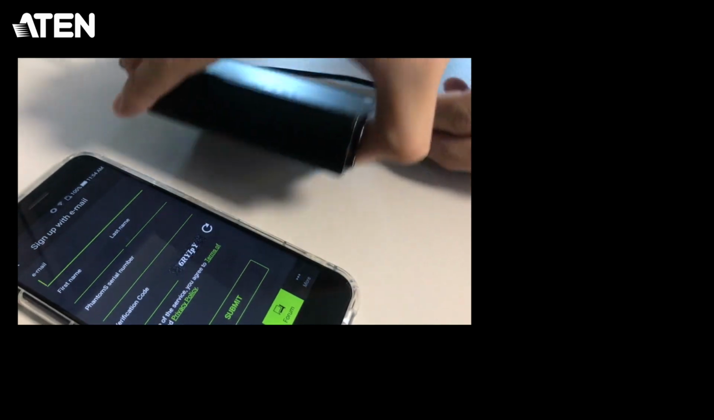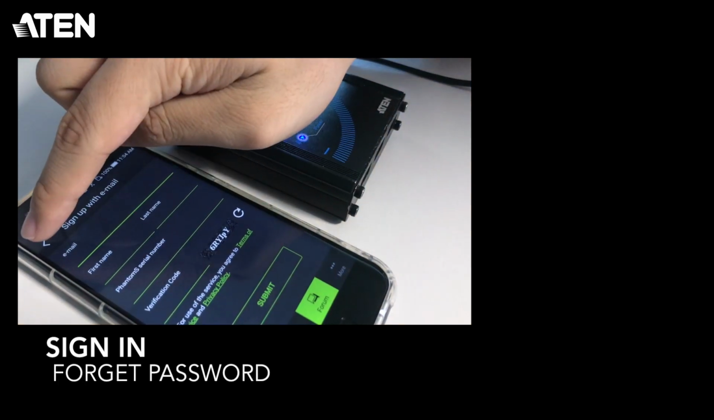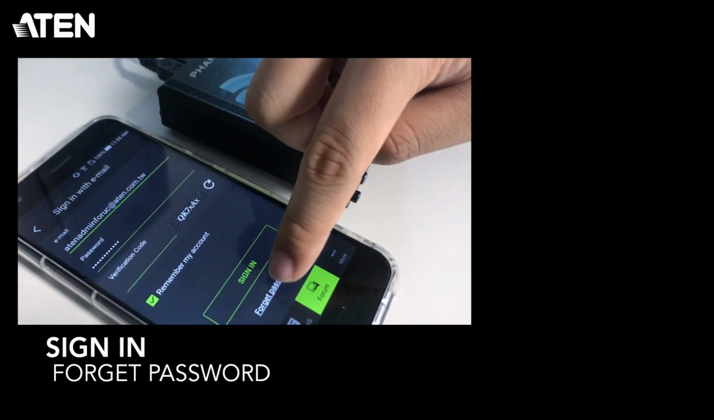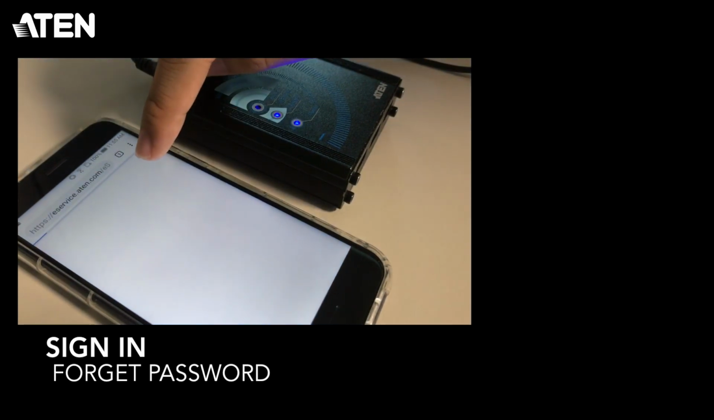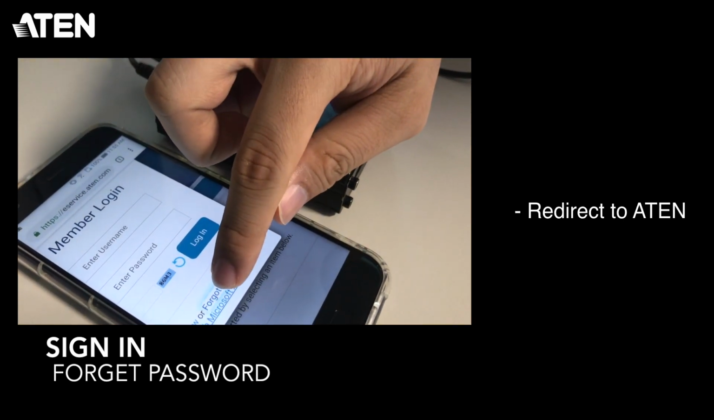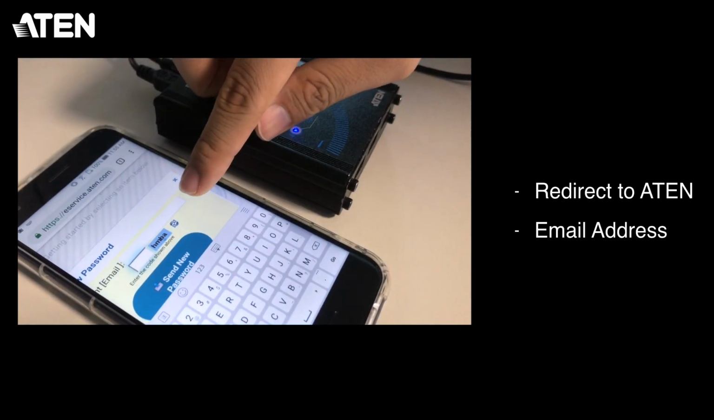If you've ever used our forum before, but you forgot your password, there's a way to get it back. Choose Sign In with Email, and then Forgot Password at the bottom. This will redirect to the ATEN e-service page. Click Forgot Password there. Enter your email and we'll send you a new password.